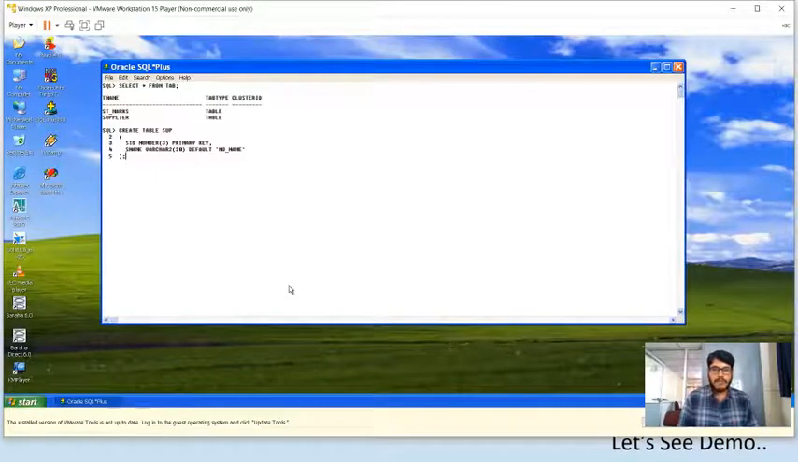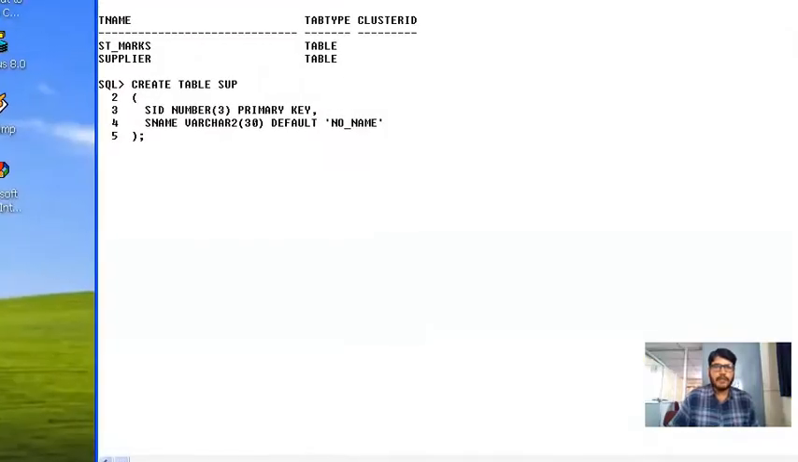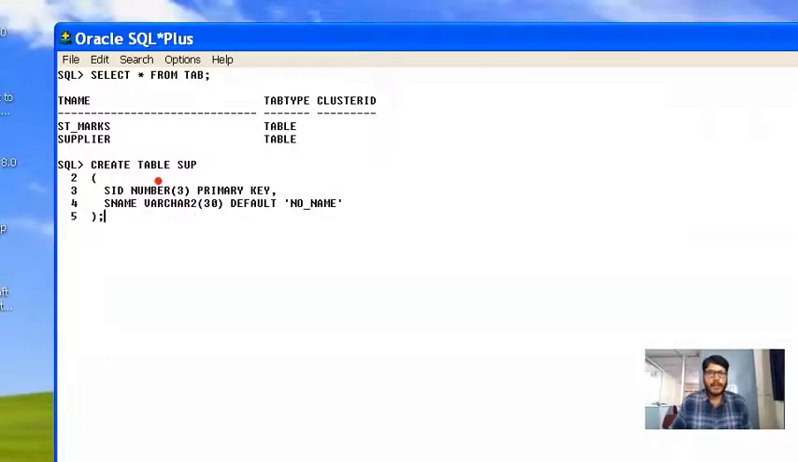So now you can go through the statement that I have written here. I'm going to define the SUP table here because we have already created the supplier table. The same name I cannot specify here because SQL will not allow you to create duplicate objects with the same name. So that's why I'm going to change the name to SUP here. And I'm going to create only two columns, SID and YesName.